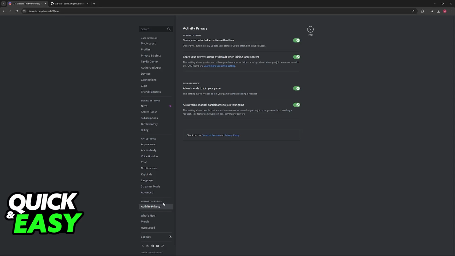Now, there's also going to be an option called Registered Games under Activity Settings, and in there you will be able to add verified games. Usually Valorant will be verified by default, but if you don't see it under the list, you will be able to add it. Sadly, I can't show you this on screen because I'm doing this on the website, but if you are doing it on the app, it is going to be an option.